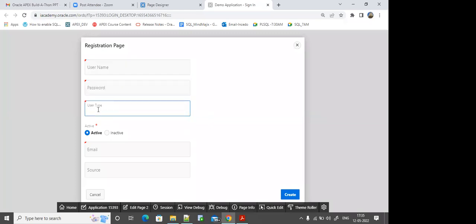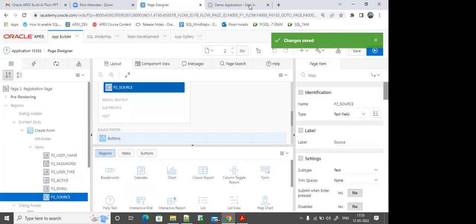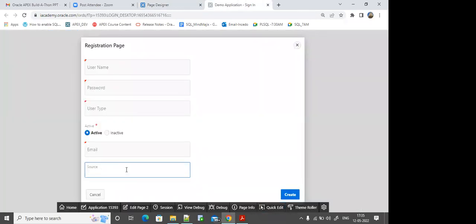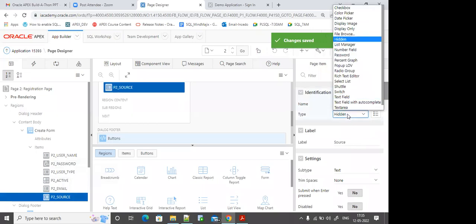User type means whether you are a customer or you are an admin or you are an agent. Okay. So email also is compulsory for you, and source. Source means from where you have registered your thing. Okay. So click on quick edit. So if you register from here, then the source should be sign up page. Okay. So I want that value to be default. I don't want to enter this value. Okay. So I just say hide this value.